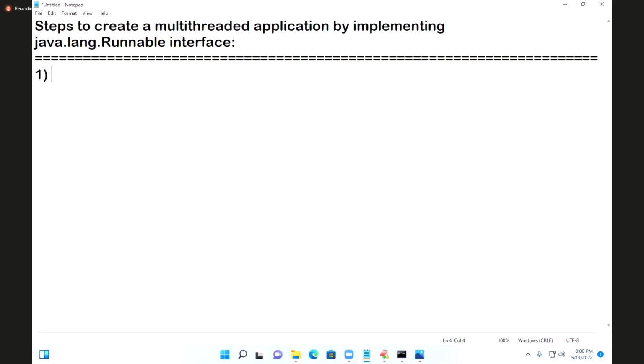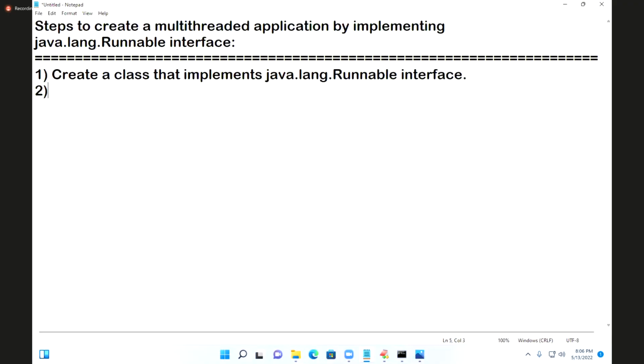First step: create a class that implements the java.lang.Runnable interface.